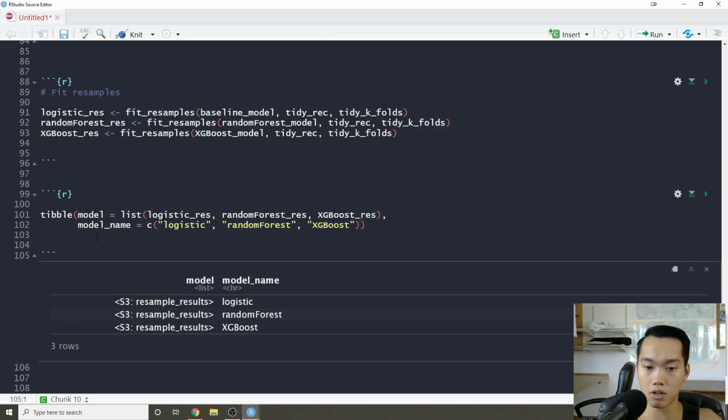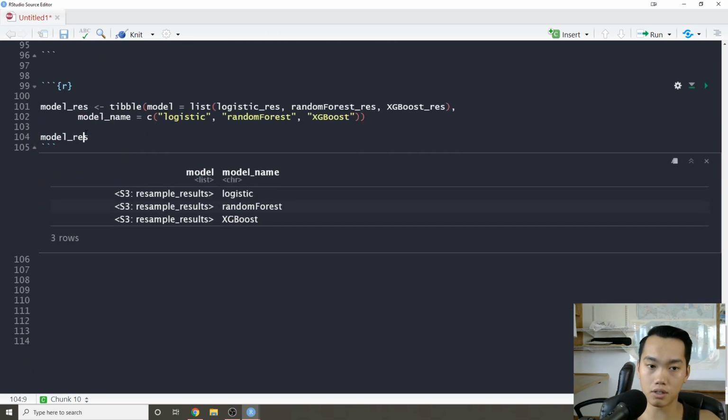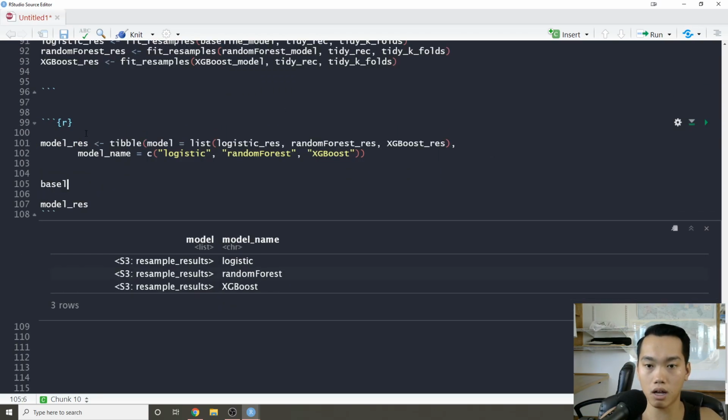Maybe I was just typing in the code wrong, but it's definitely an option. I just couldn't get it to work when I was working through it. So we're just going to do this model res. And what we really want to do with our model res is, I'm just going to use the baseline model, logistic res, as an example.